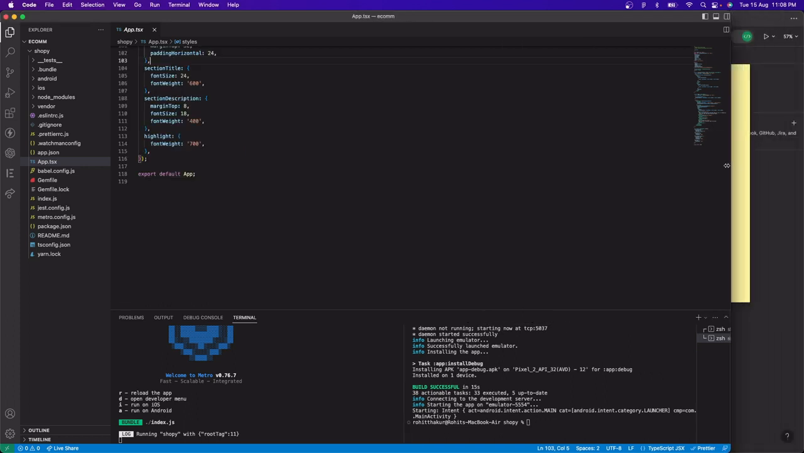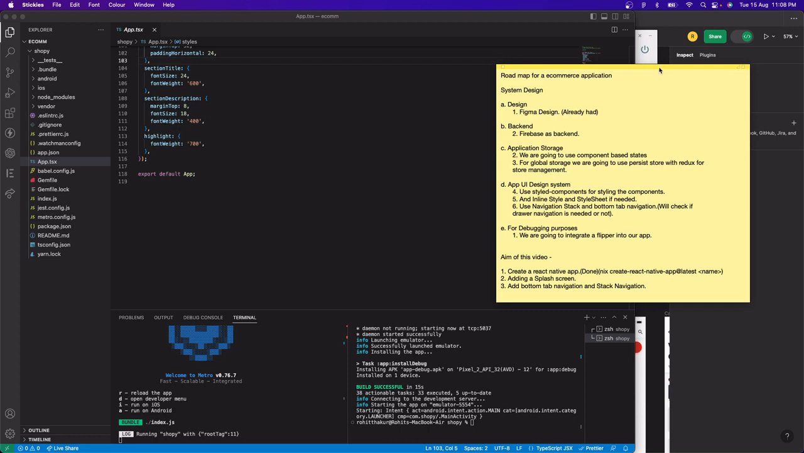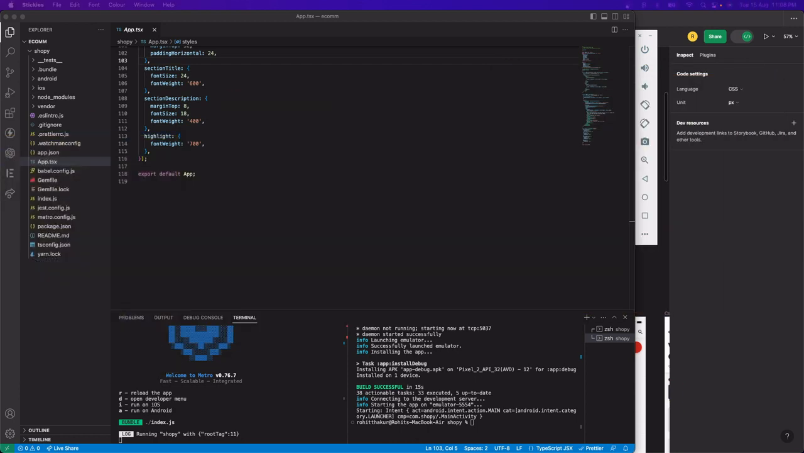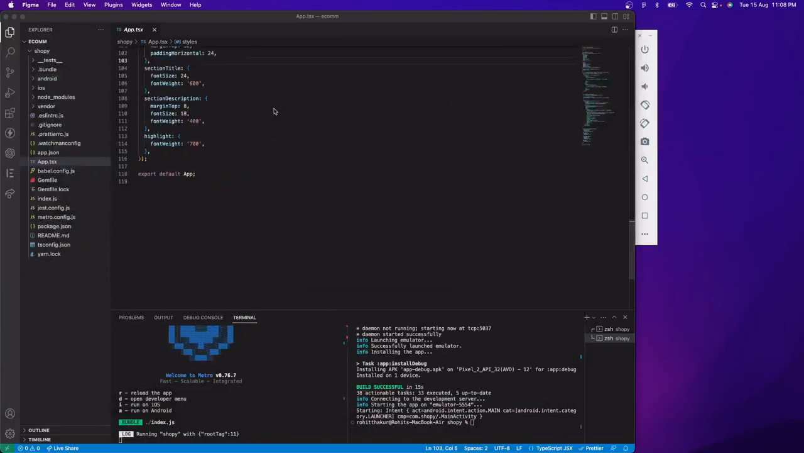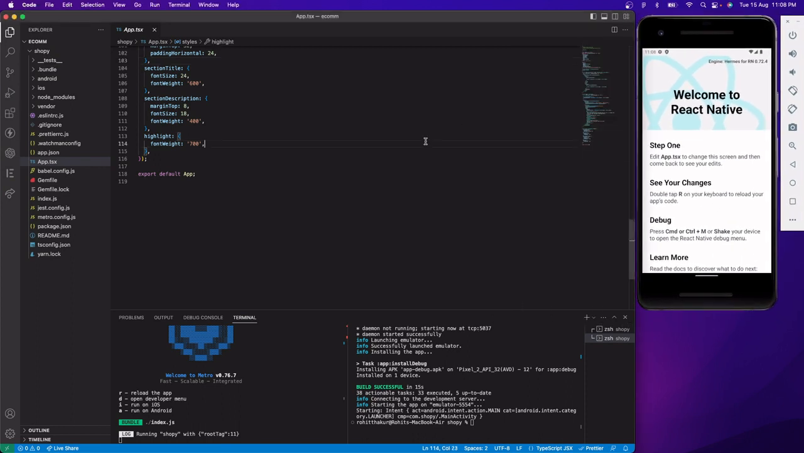Let me make it smaller. Let's go there. Let's make our application. Okay, currently we don't need this part. E-commerce app. Okay, now it looks good.